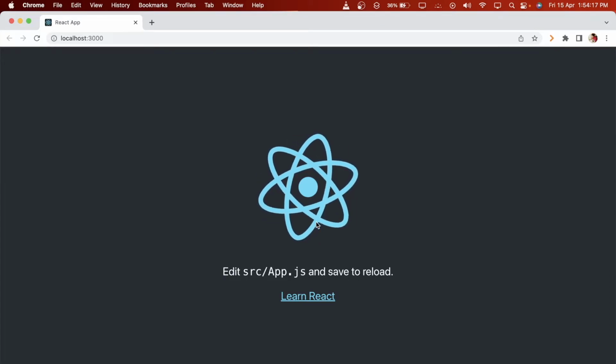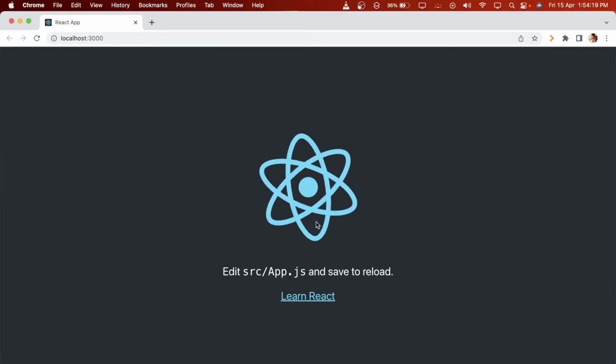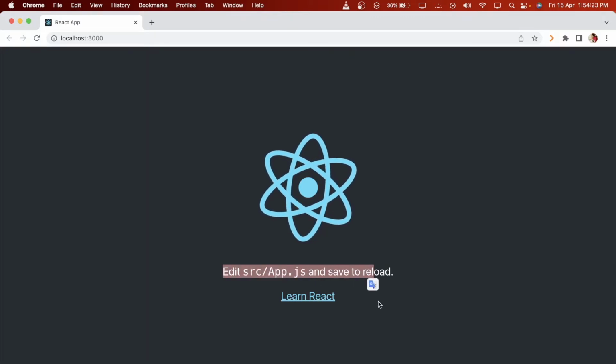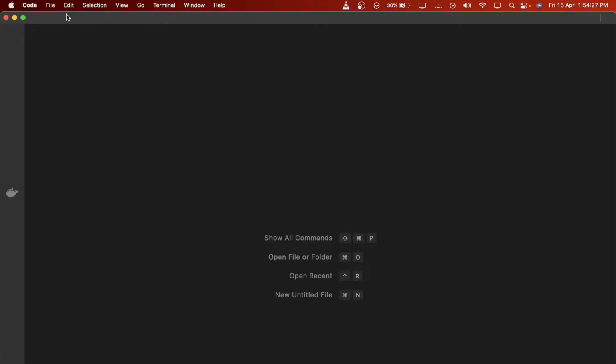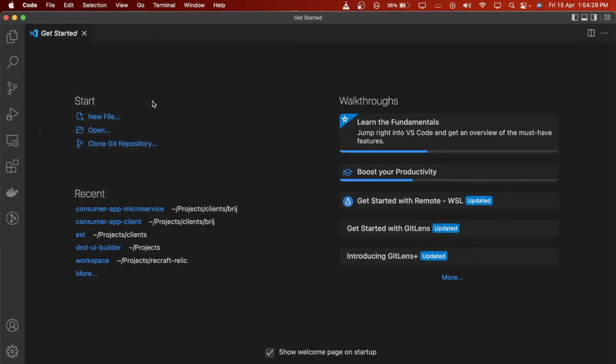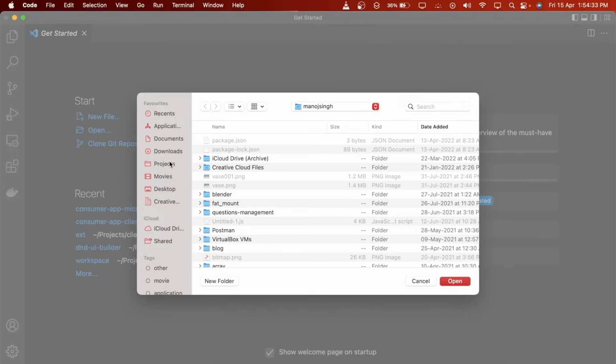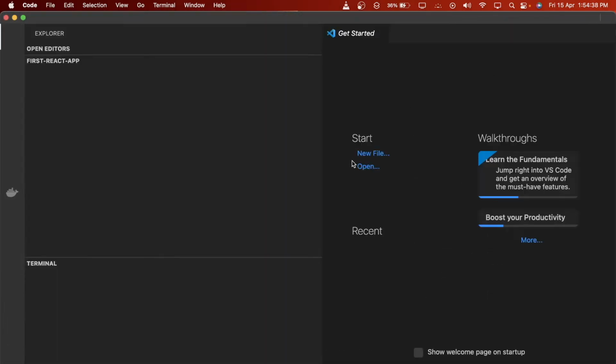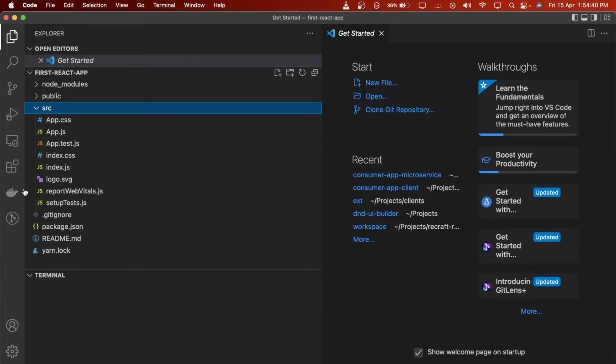And ta-da! So we have our first React app here. You can see this text here and a link here. So let's open it in Visual Studio Code. So I just click on open folder, and I go to projects, first-react-app, open, and here you can see the source, right?